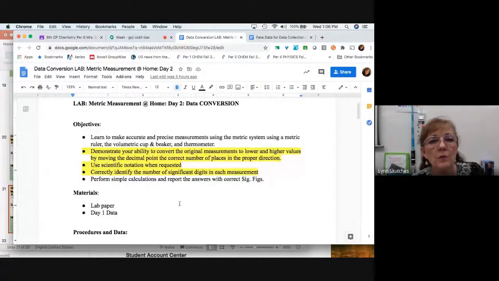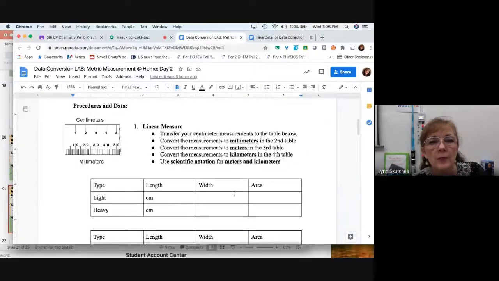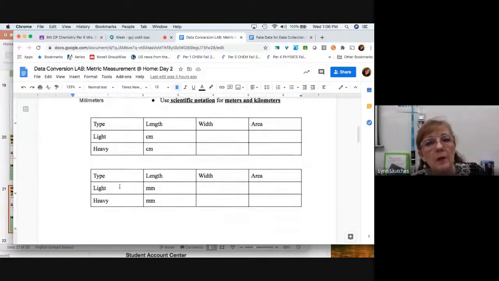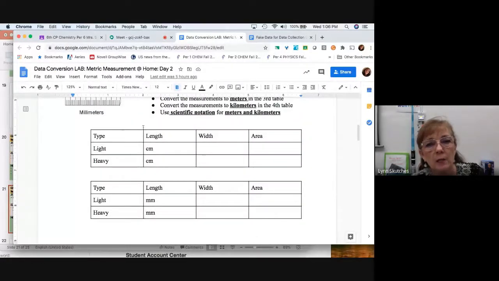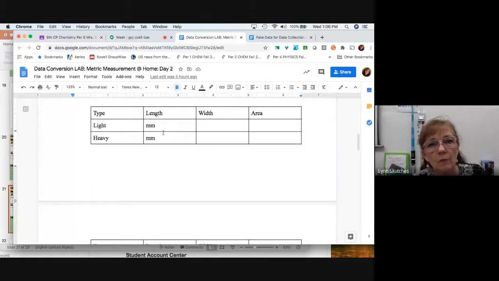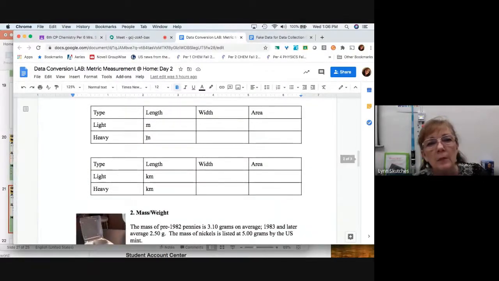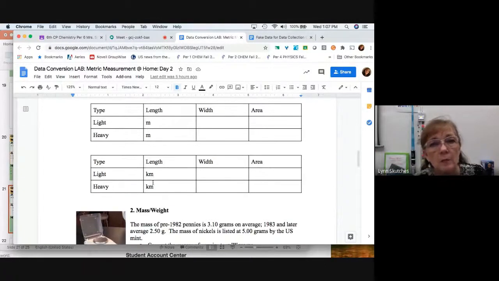You're going to transfer the data. So remember, the first part was linear measurement, and so you have the data for the light and heavyweight foil, the length and width, and then you calculated area. So those are in centimeters. What I need you to do is convert them to millimeters. So transfer your data here that you already collected. I know it's a pain to have to do that again, but it'll make it easier for you to do conversion. So millimeters, and then meters, and then kilometers. So you're switching between all different size increments.